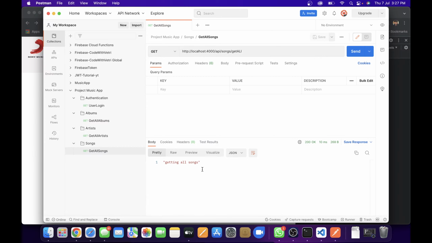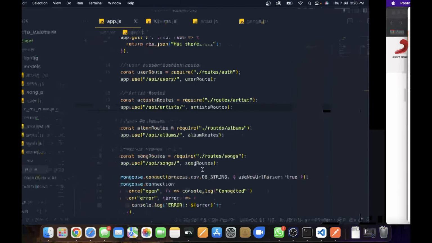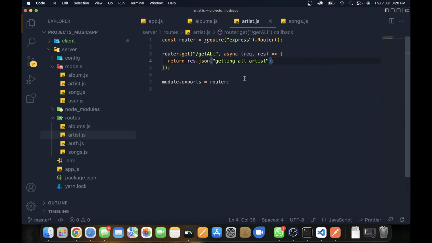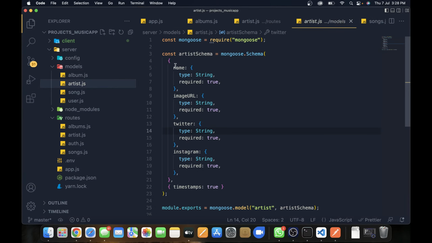So let's start with our artist. Okay, we are going to start with the artist. If you have a look at your artist model, let's see what informations we needed. We needed the name, image URL, Twitter, Instagram, and everything. These are the required informations we have to supply for our artist. So we are going to save the artist informations.